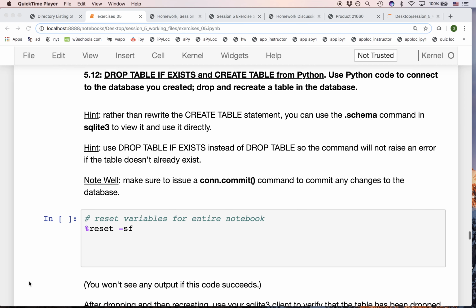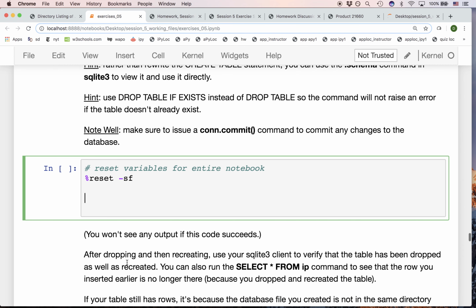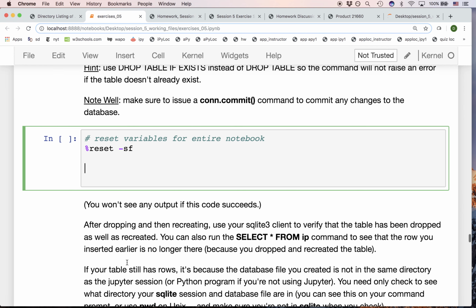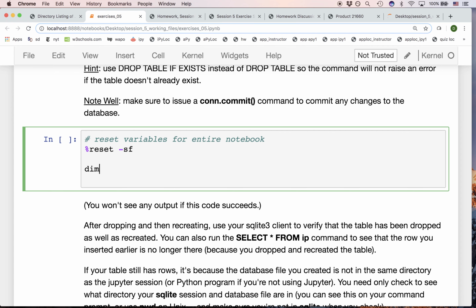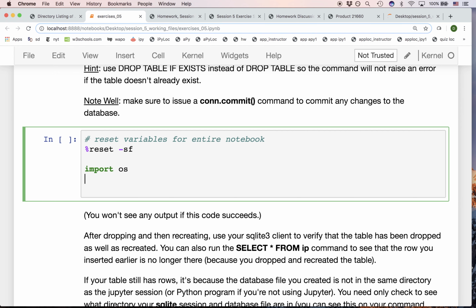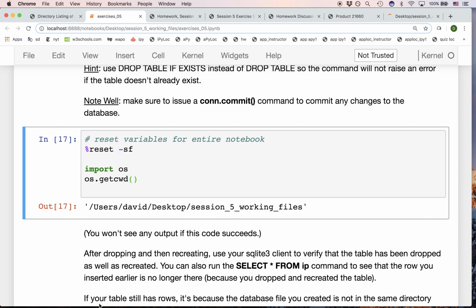We just have to make sure to use the correct database path from here. It's assuming, again, that we're in the project directory. And if you're not entirely sure, there are ways you can find out. You could, and I kind of recommend this, use the os getcwd command to see exactly where your notebook thinks the current directory is. You can see that this is my session 5 working files folder on my desktop, and that's exactly where I've been working before from the SQLite client.